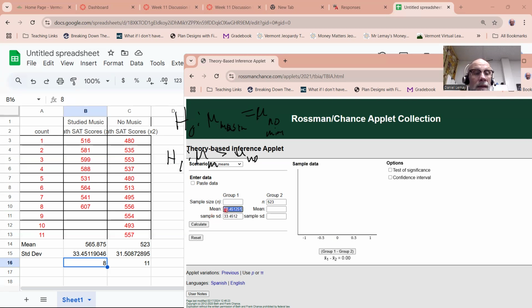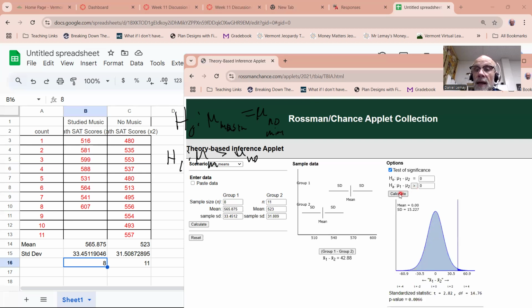And the mean is 565.875. And the group has 8 people in it. And this has 11 people in it. And the mean is 523. Standard deviation is 31.509. And I'm going to calculate it. I'm going to do a test of significance. The difference is 0. I'll go right-tailed.